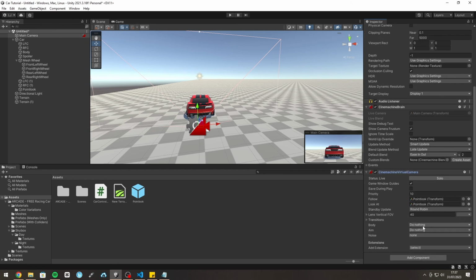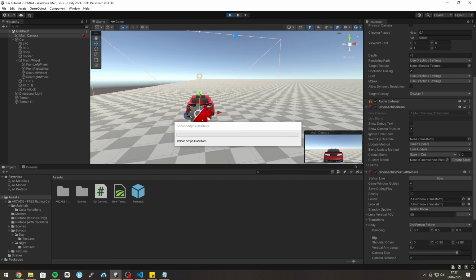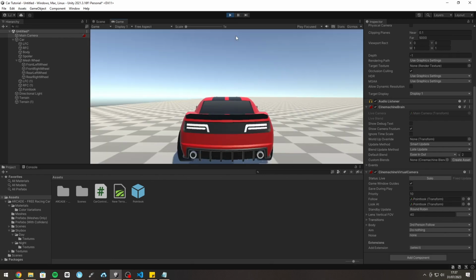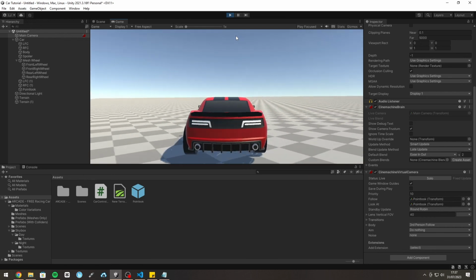Now on the body, click third person follow, and using the rig you can change whereabouts the player will look. For me, I'm going to put it right here. Now press play and voila, you have now got a completely working car controller.